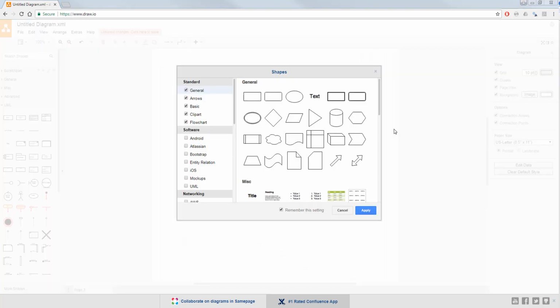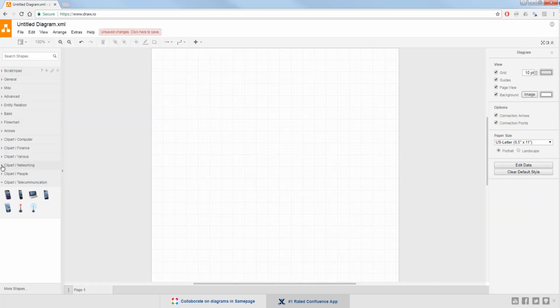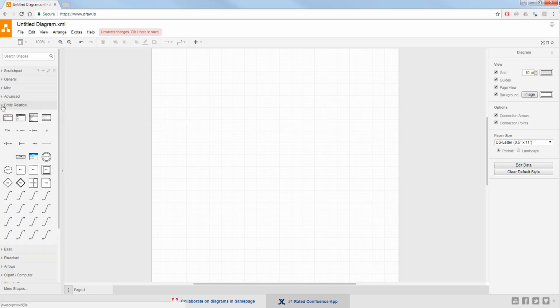What we need for the purposes of creating an ERD diagram is the following category of shapes: entity relation under the software tab. So when you check this entity relation and you click apply, you should have all the visual tools that you need for creating an ERD diagram right here. Okay, so this is how you do it.